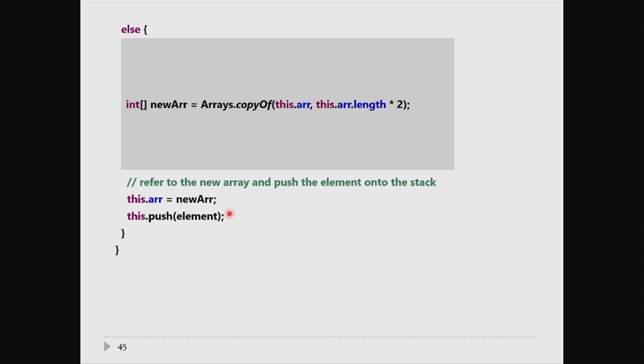All right. Now this array.length times 2 business. When you increase the capacity of the array, one of the things you have to decide is how much bigger the new array should be. You could just make it 1 bigger every time, and that would let you push another element onto the stack. Now what's the problem with doing that? So I make the array 1 bigger, I push the element onto the stack.